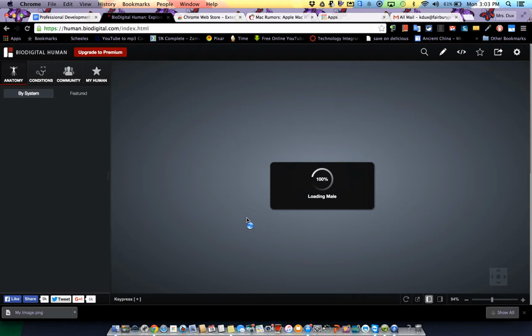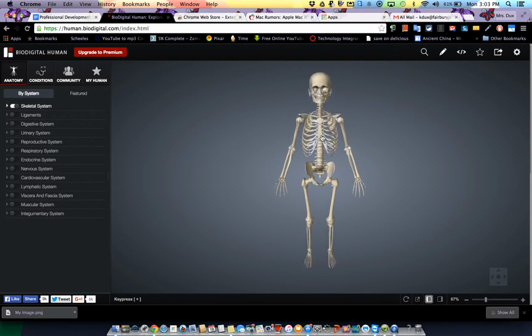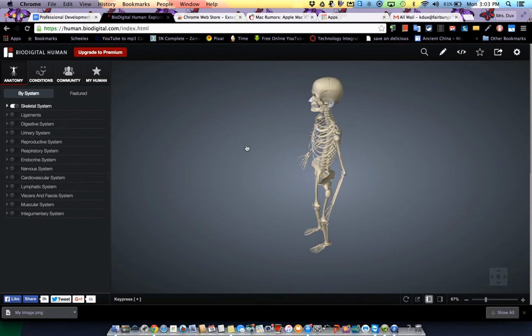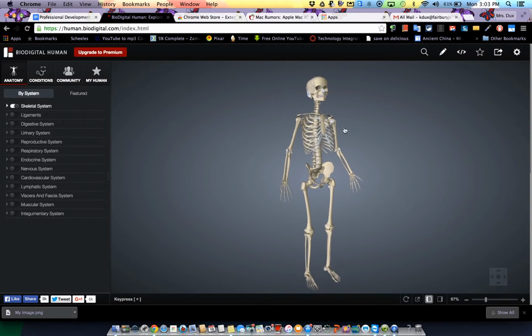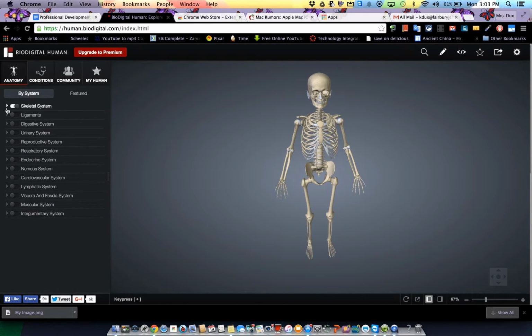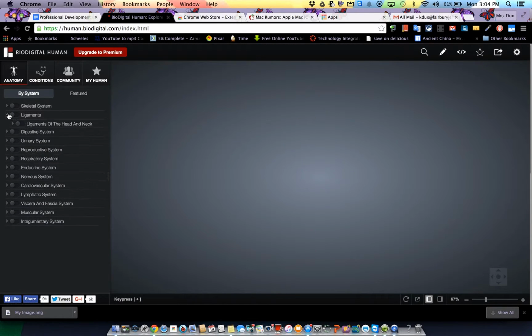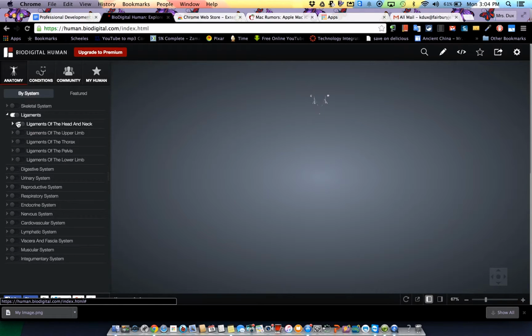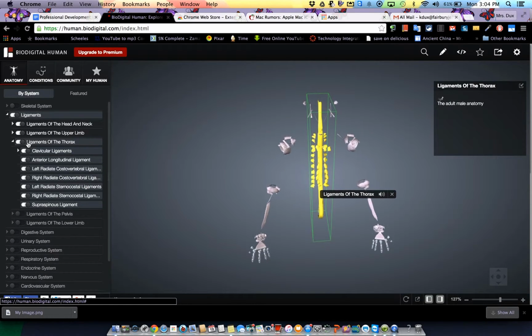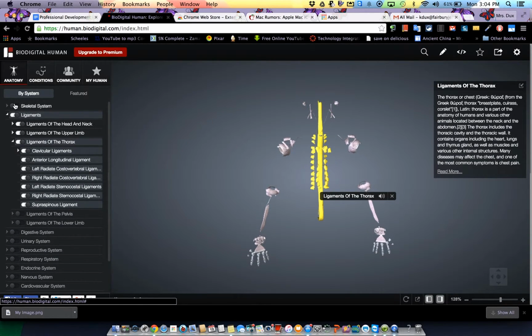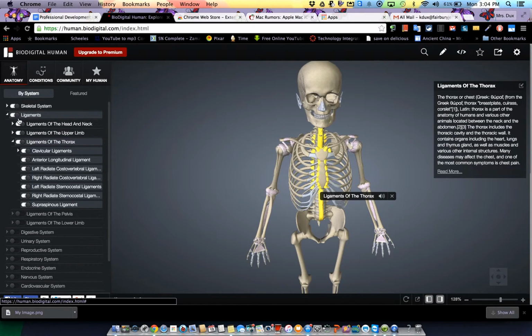Now look what you can do here. It's loading my human. It can be male or female, and it's going to show you a skeleton, and you can manipulate this skeleton around. Instead of the skeletal system, I can turn that on and off. So if I want to turn off the skeletal system, I can turn on ligaments and do ligaments in the head and the thorax and the upper limbs. Okay, and if I want the skeleton to be on also, I can. So you can turn them on and off, which is pretty cool.